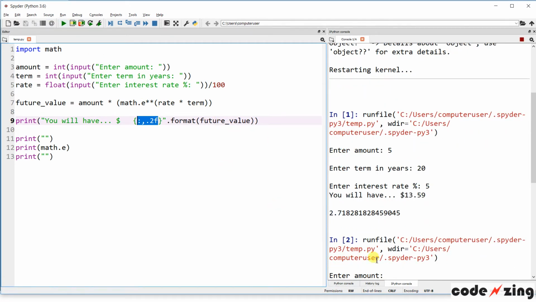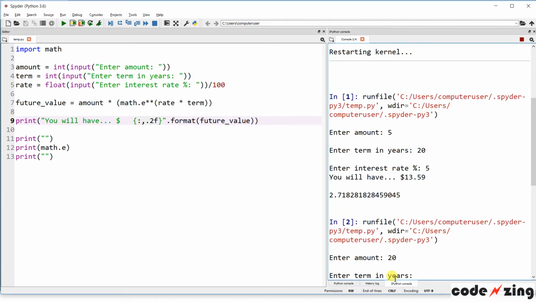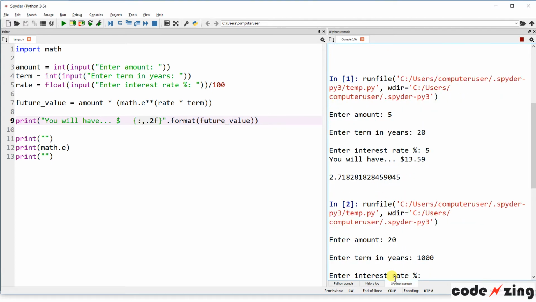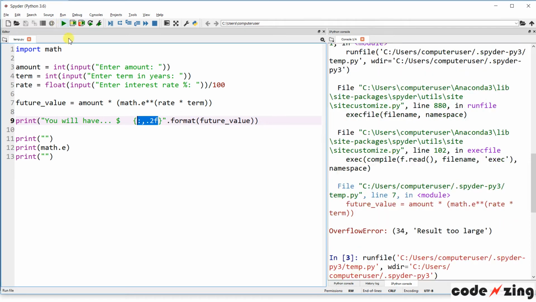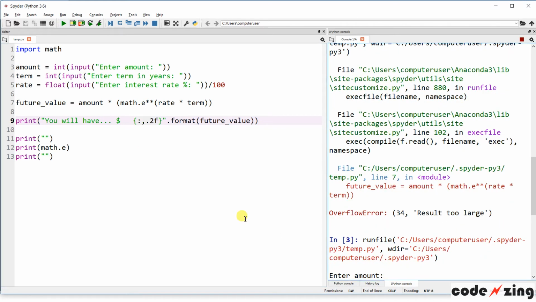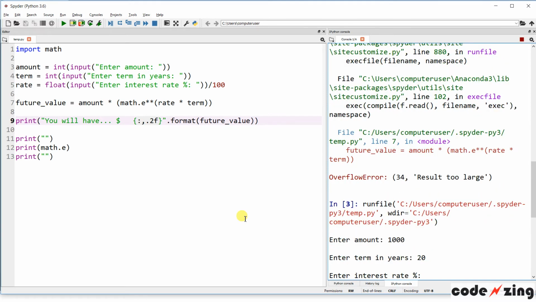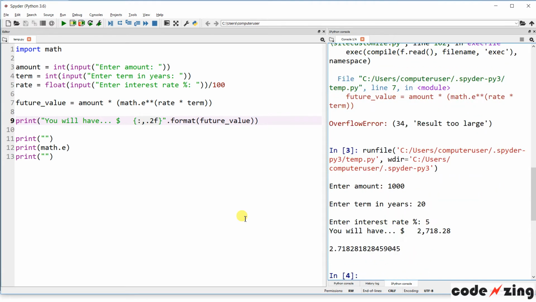So let's run another one. Let's say I'm going to invest it for 1,000 years at 80%. That should give us a big enough number to see that print function working. Whoa, that must have been a gigantic number. All right. If Python didn't want to handle it, it must have been huge. Let's see. So enter amount. Let's see, $1,000, 20 years, 5%. There we go. You can see it printed out with the comma and the 0.218.